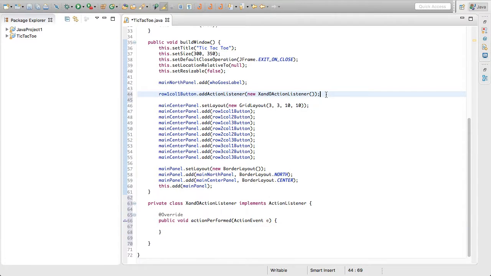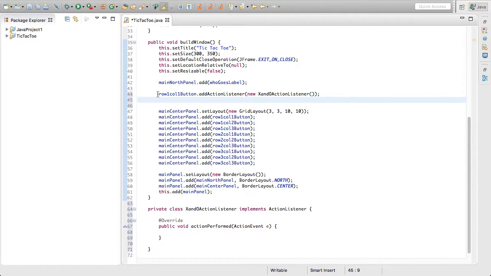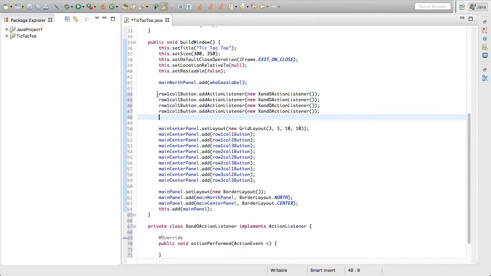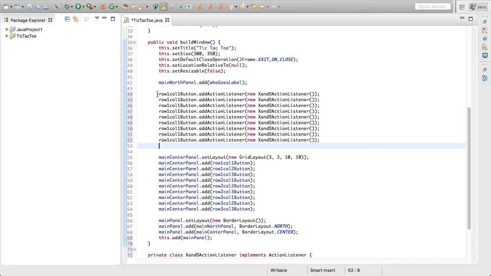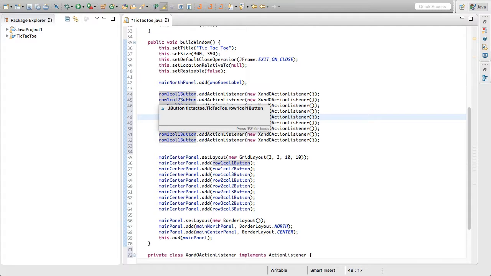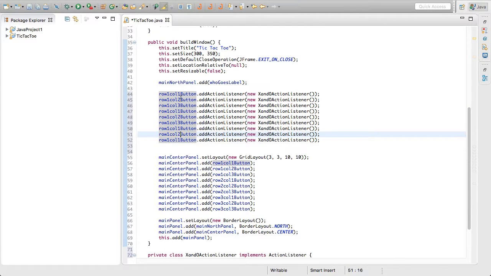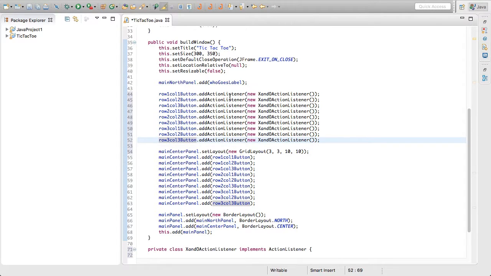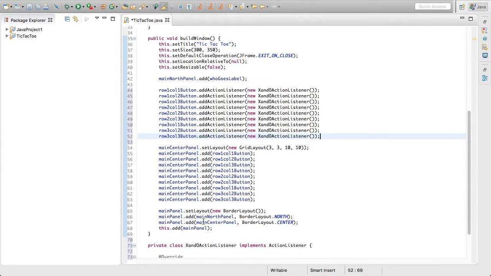Let's do that real quick. We're just going to copy and paste that 9 times. So 1, 2, 3, 4, 5, 6, 7, 8, 9. And then just go through with the renaming of these: 2 and 3, and then all of these are 2, 2, 2, 3, 3, 3. So now all of those have the XOActionListener, and whenever they are clicked, they'll be calling this actionPerformed method.